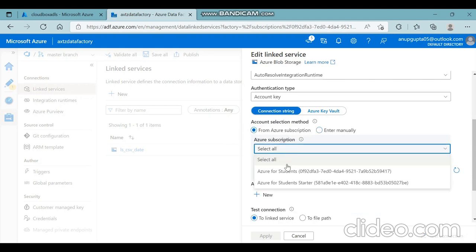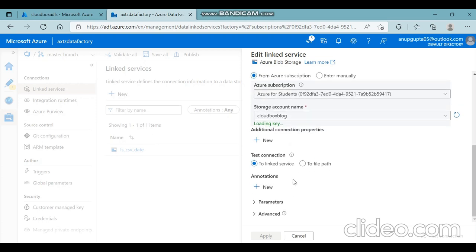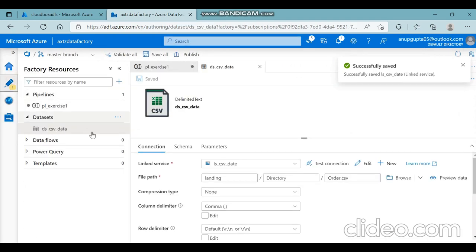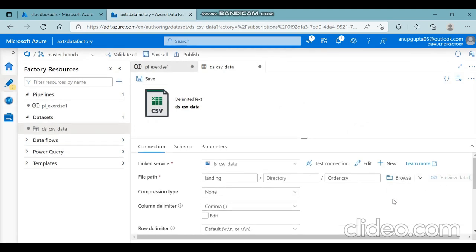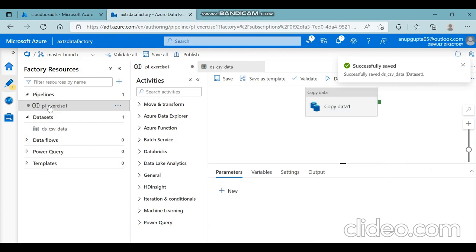From Azure subscription. Let me fix it. Let me click the blob loading. Apply. Sometimes it happens. Okay, so you need to check the connection why it is not working. So it should work now, and quickly go to dataset, and now it is coming, right? So we have a landing, we have this file present in the landing, and quickly go to the preview of data. So you can see data is reflecting, that's good. Quickly just saving it. Let's come to our pipeline.